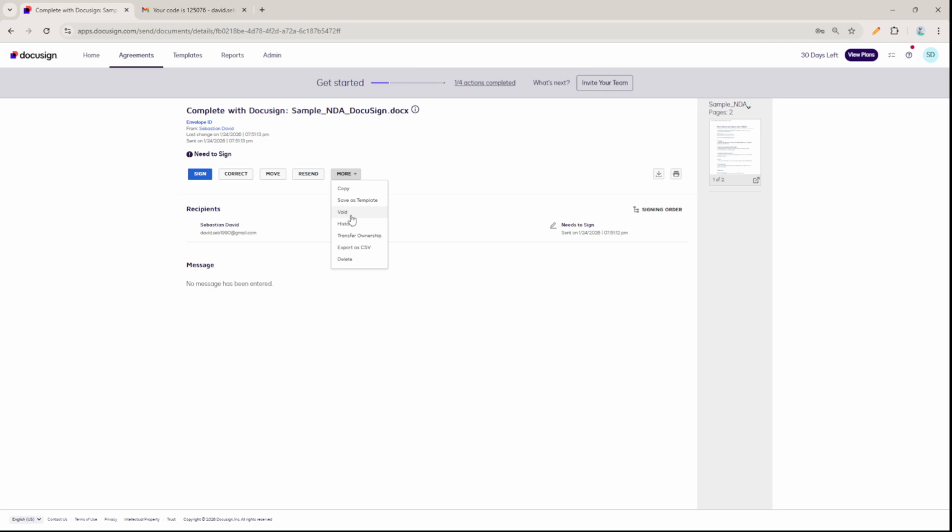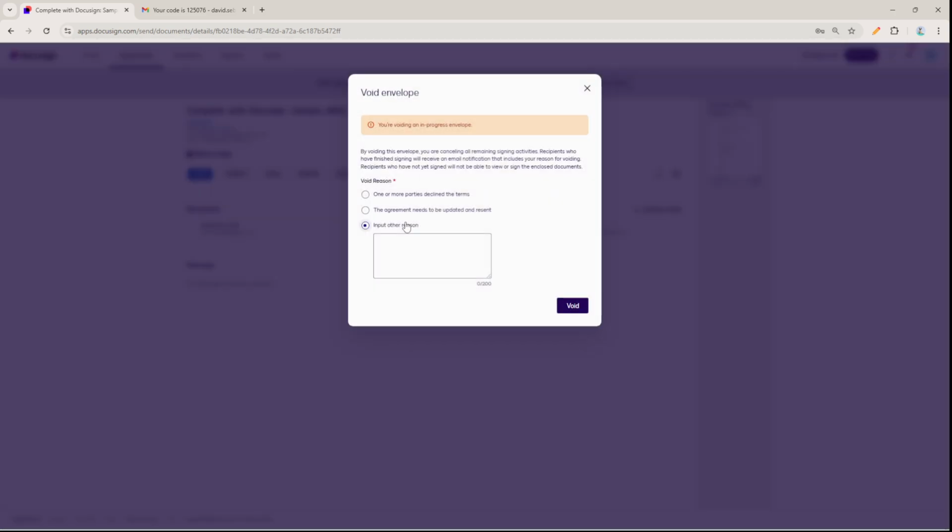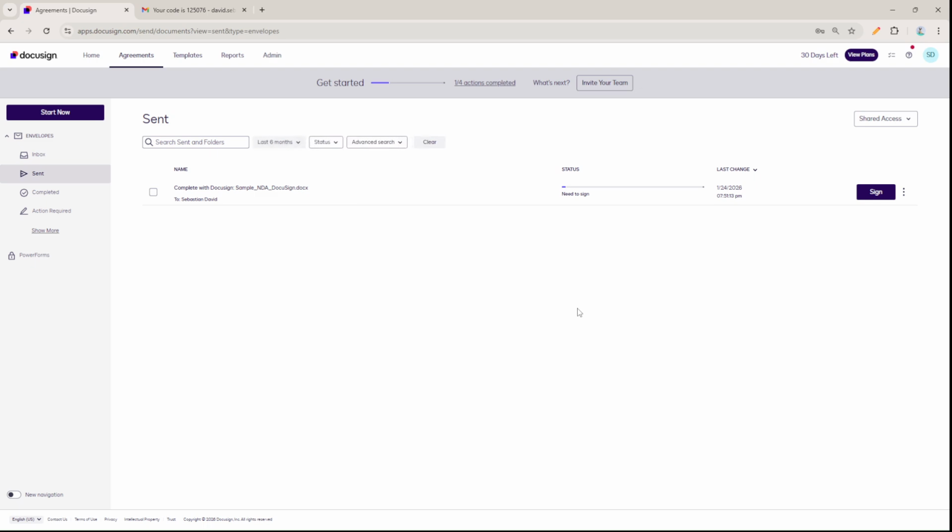A confirmation window will pop up asking for a reason. This message is sent to all recipients. So write a brief, professional note, such as superseded document, incorrect details, or duplicate request. Keep in mind that voiding is final. Once you proceed, the envelope can't be reactivated, and recipients will be notified of the cancellation.